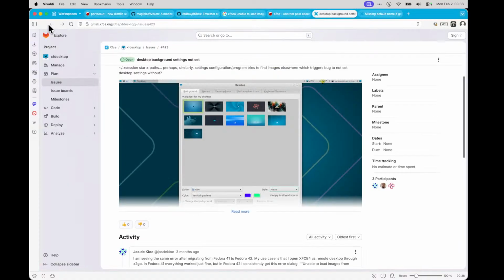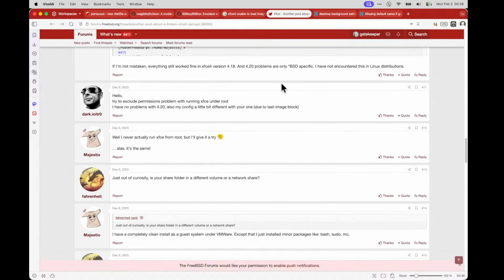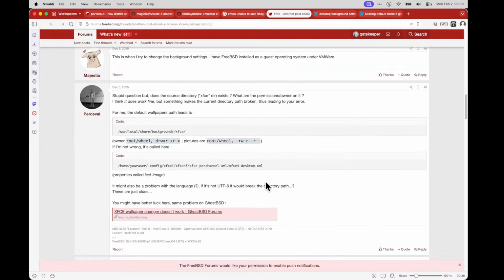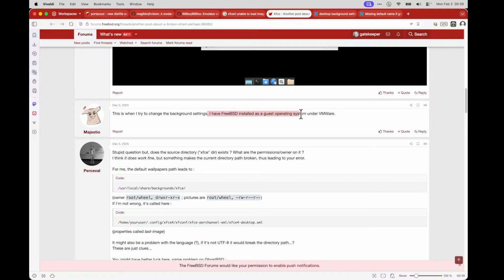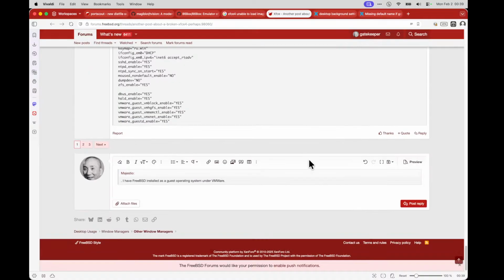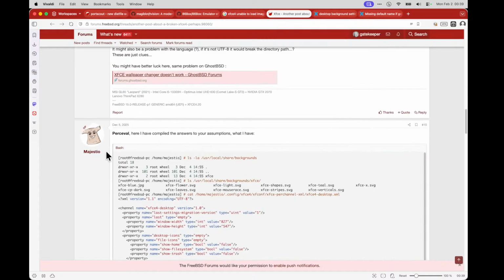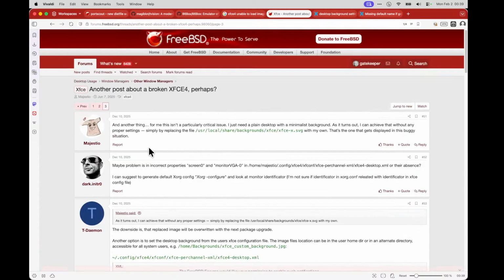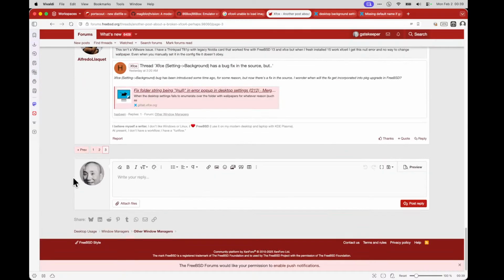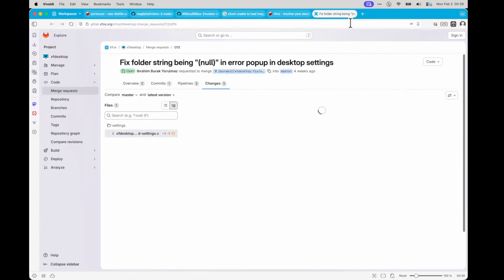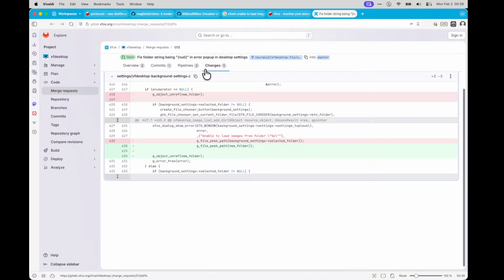I think I saw some question before. This was it here. Deleted the cache and gone. Didn't help. Looks like this. Oh, there is a next page, so let me just go here. Sorry, I should have gone to the last page. Fix for this. Okay. Should have seen this one before. Fix for string being null. New folder, enable. Okay, interesting.